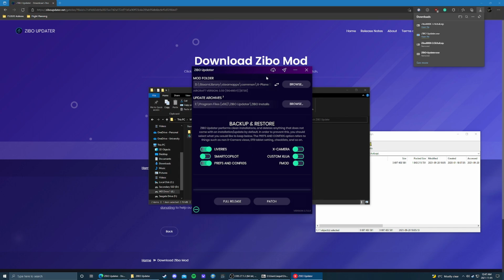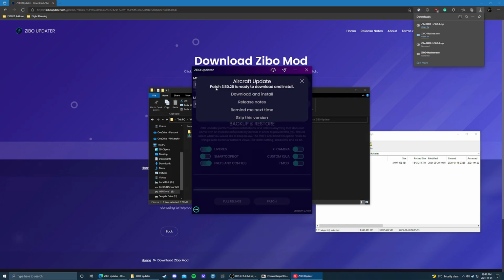Now, once you have done that, you already have a main install of the ZIBO mod, so we don't need that file anymore. What you can now do instead is update it by clicking on this cloud icon here. This icon is only visible when you have an update available for the ZIBO mod. This will not be present if you have a fully up-to-date version of the ZIBO mod. So if you click on it, it'll tell you what patch it's going to install or if it's going to be a full version. And then you're going to go ahead and click download install.